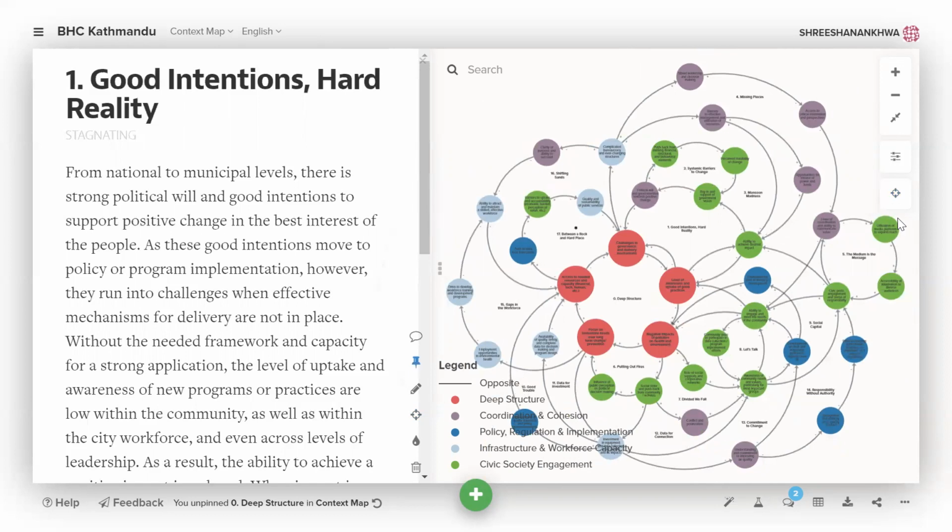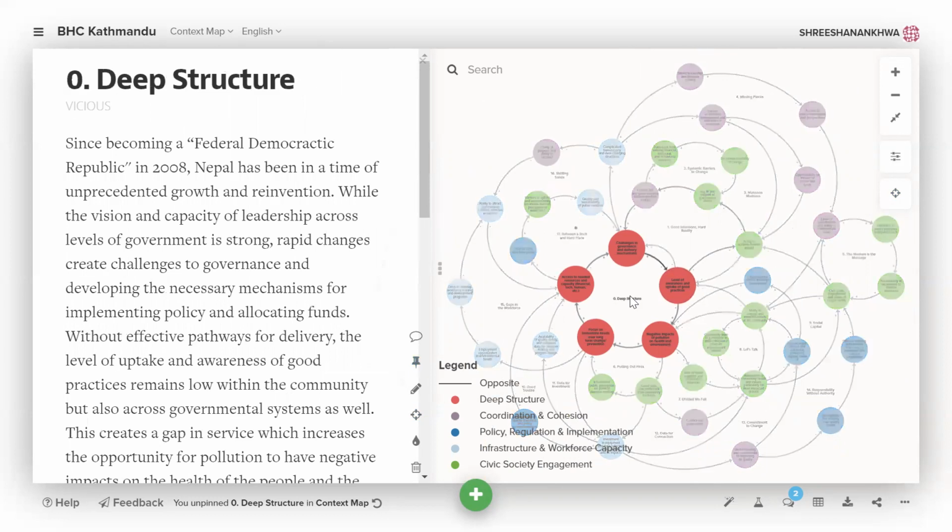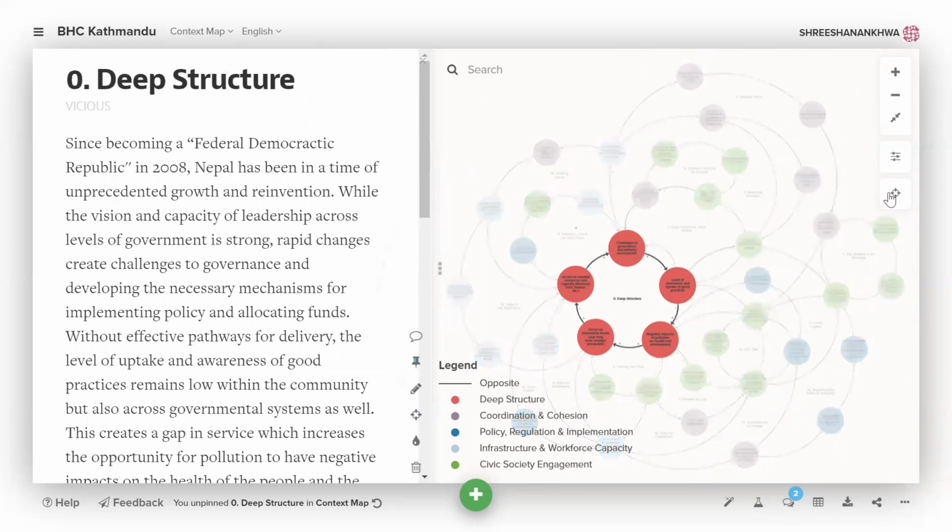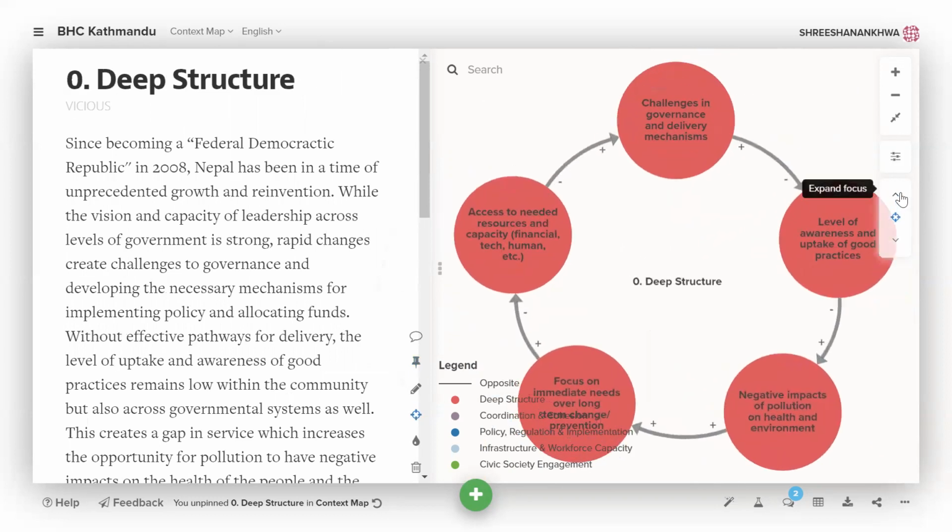You will also notice a color coding scheme. The part of the map in red is Kathmandu Valley's deep structure, which is a story that ties together common elements from across the system.